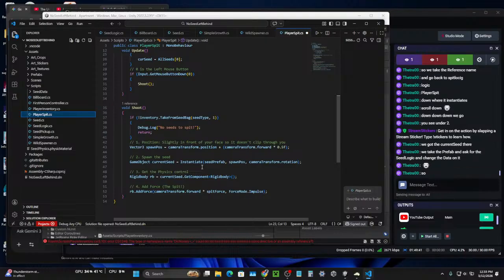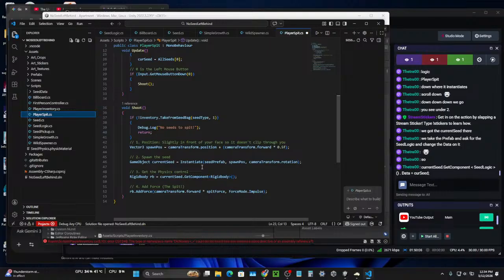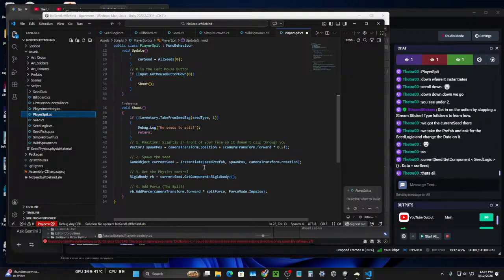We take the prefab and ask for the seed logic and change the data on it. Make it sound so easy. Okay, so take the prefab. How are we going to change the logic? Current seed, get component seed logic, data, cur seed. So do I write that in these quotes instead? Right here?